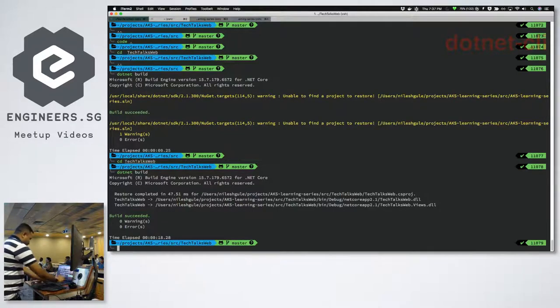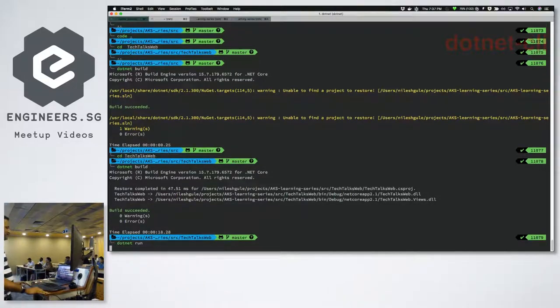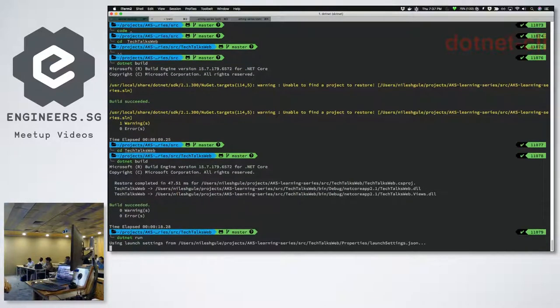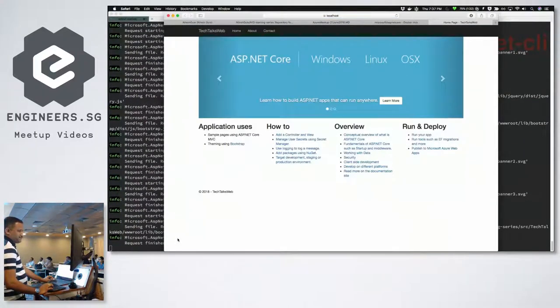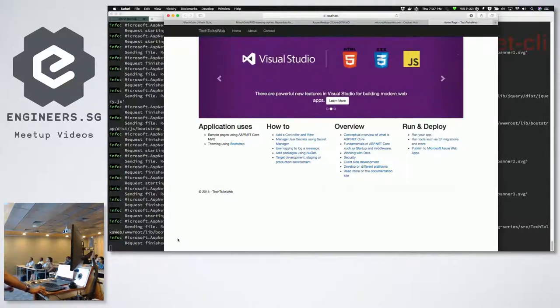Okay, so let's run this application and see what does it come up with. So to run within the same folder, I can say .NET run. So the application is up and running and it's running on localhost 5000. So I can go to this. That's the application which is created by the default template of .NET Core.